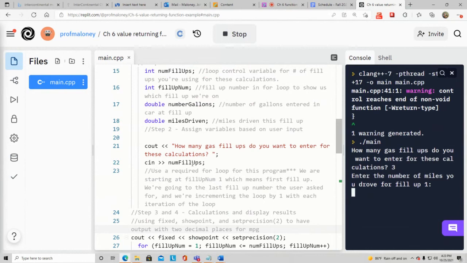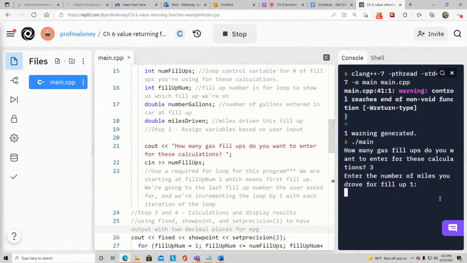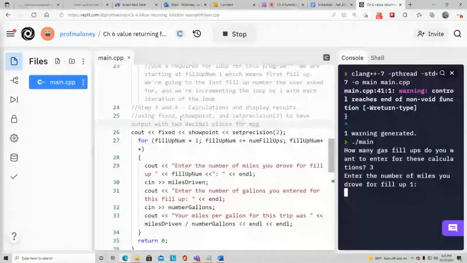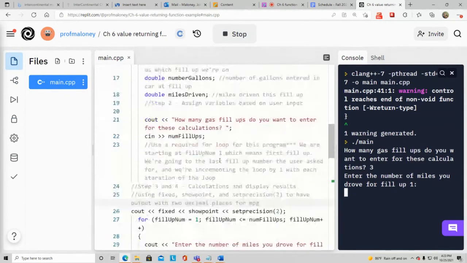Okay, so now 3 is in numFillUps, and now it says enter the number of miles you drove. See, this is just over so that you can't read it off. Number of miles you drove for fill-up 1. So you go down to look for it. This is the next statement to the user. Enter the number of miles you drove for fill-up, but mine says 1 because remember I'm putting a variable called fillUpNum, and fillUpNum right here in this for loop is assigned the value 1. So it's going to take 1 automatically, okay? But I have to put the number, and I set up here what my numbers are.